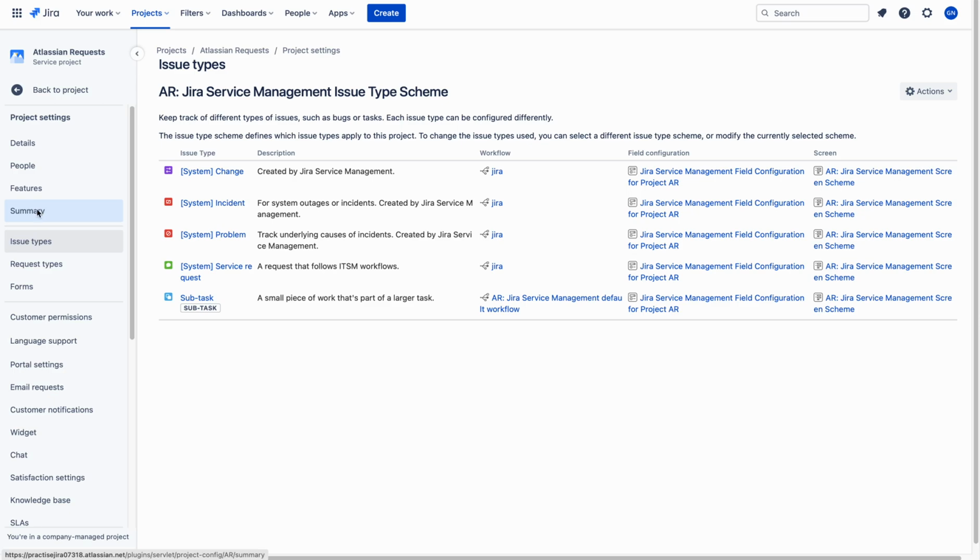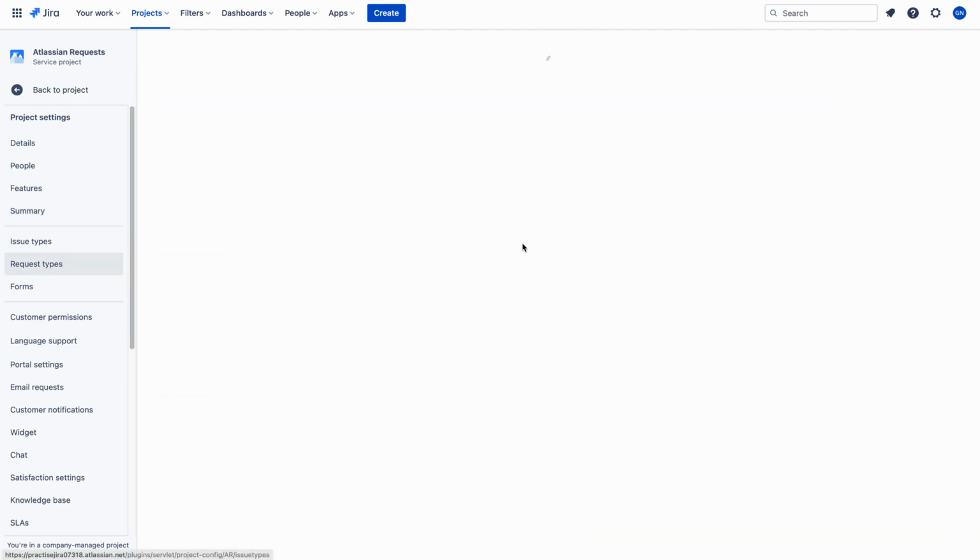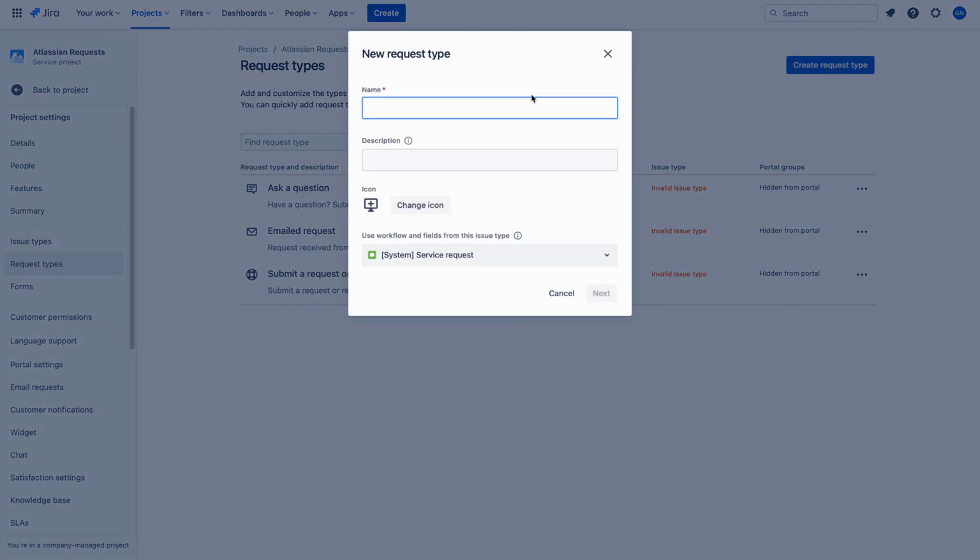Okay, let me go to summary again. So these are all the standard issue types which are currently used by our IT organizations for supporting operations. So let me quickly go to request types again. I will go and create a new request type. So, new Jira project.